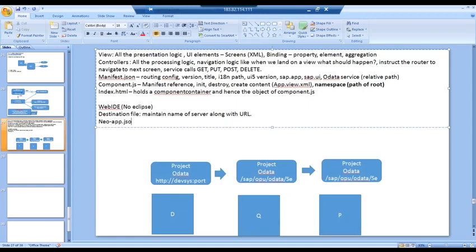Then the second file is neo-app.json. This is also one more file, guys. It's case sensitive and has to have the same name. For WebIDE, this has a special importance. What is that importance? It informs the web dispatcher which pattern will invoke which server. Also the dependencies on UI5 libraries, the UI5 framework.